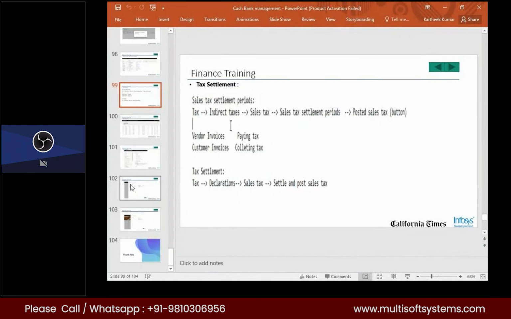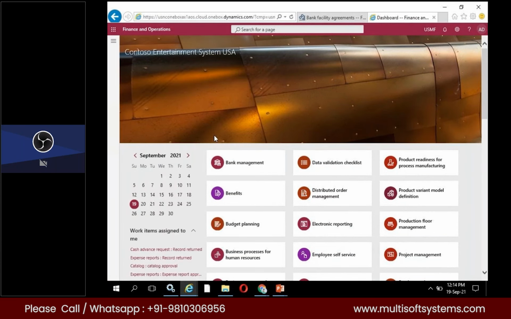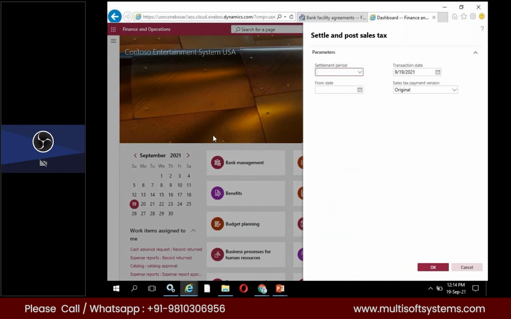This is the area where, if you want to do the tax settlement, you have to go to the taxation module and then click declarations. Here it is, settle and post sales tax. We need to click this button. Every difference amount, if the business has some transactions for purchases and sales, that difference of the profit, they will do the taxation and pay to the government. For this we need to configure the ERP; settle and post tax will be there.